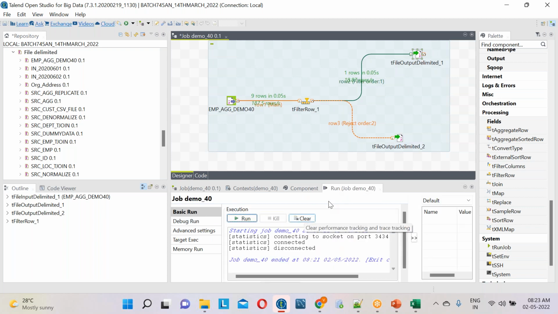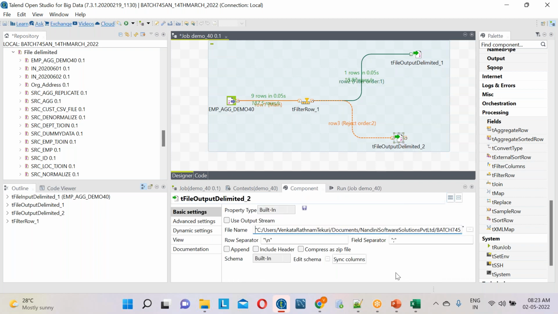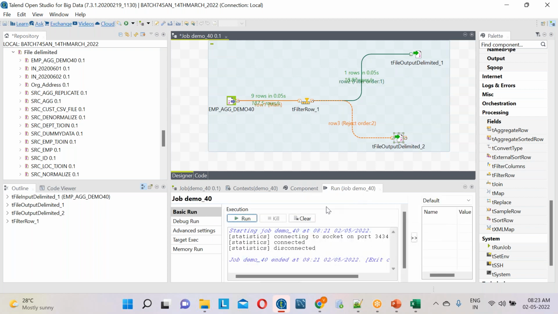Let me run the job now. Field separator comma. Let me include header. Let me run the job.